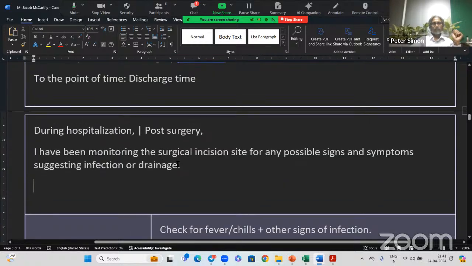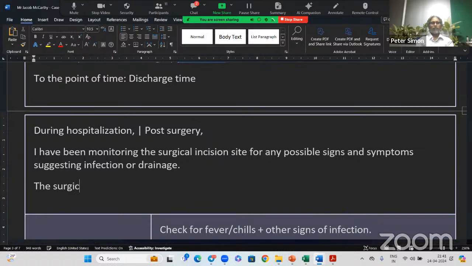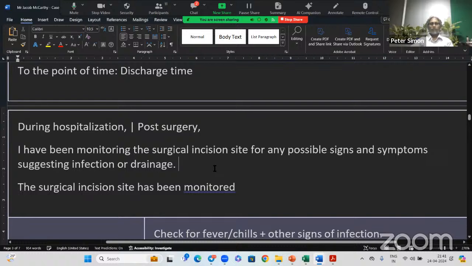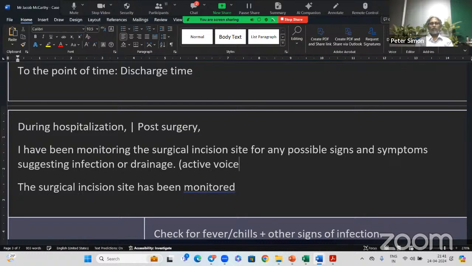So what you can write here is, start with the surgical incision site. So I have been or we have been is not needed. The surgical incision site has been monitored. Now I'm going to show you something which is very important. Now this is active voice, nothing different. Everything else will be the same.